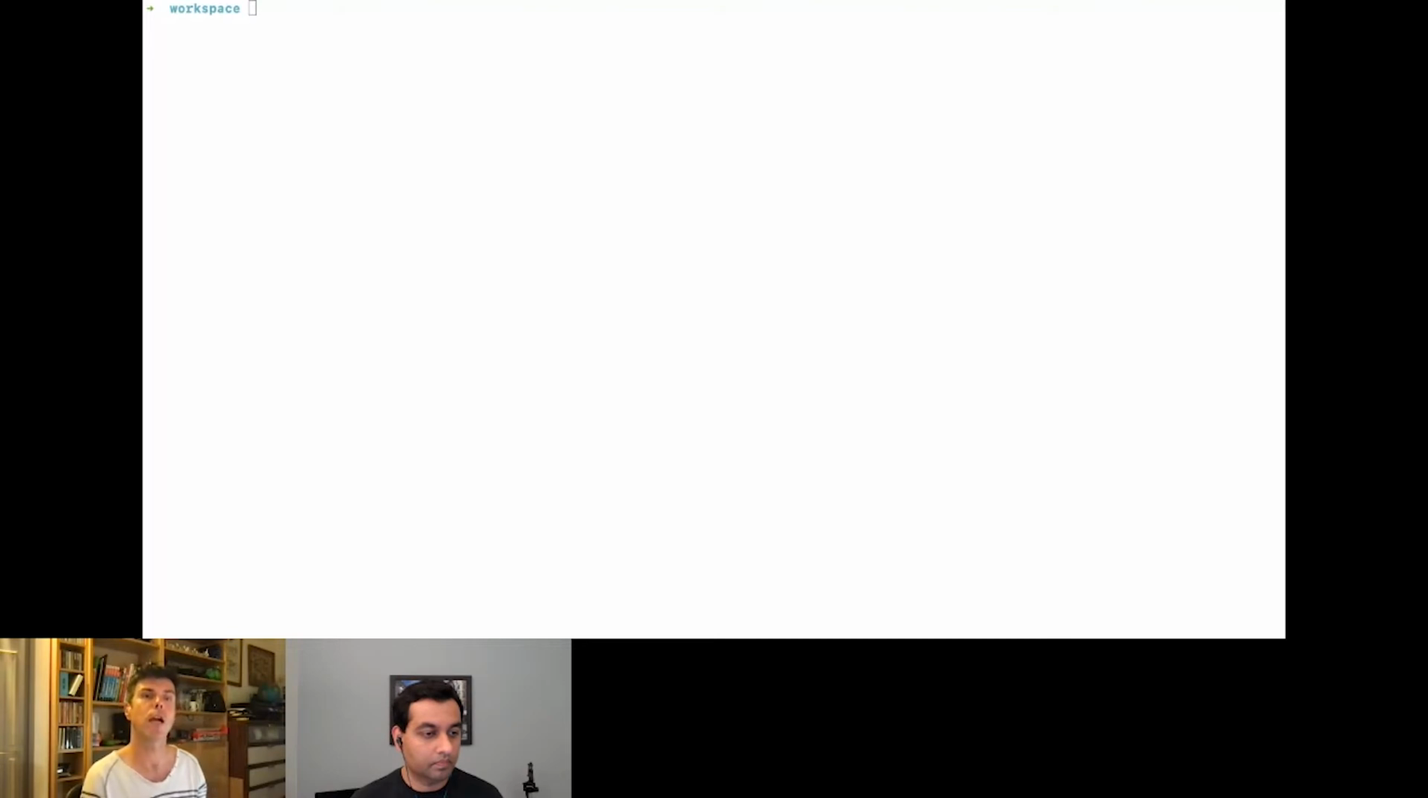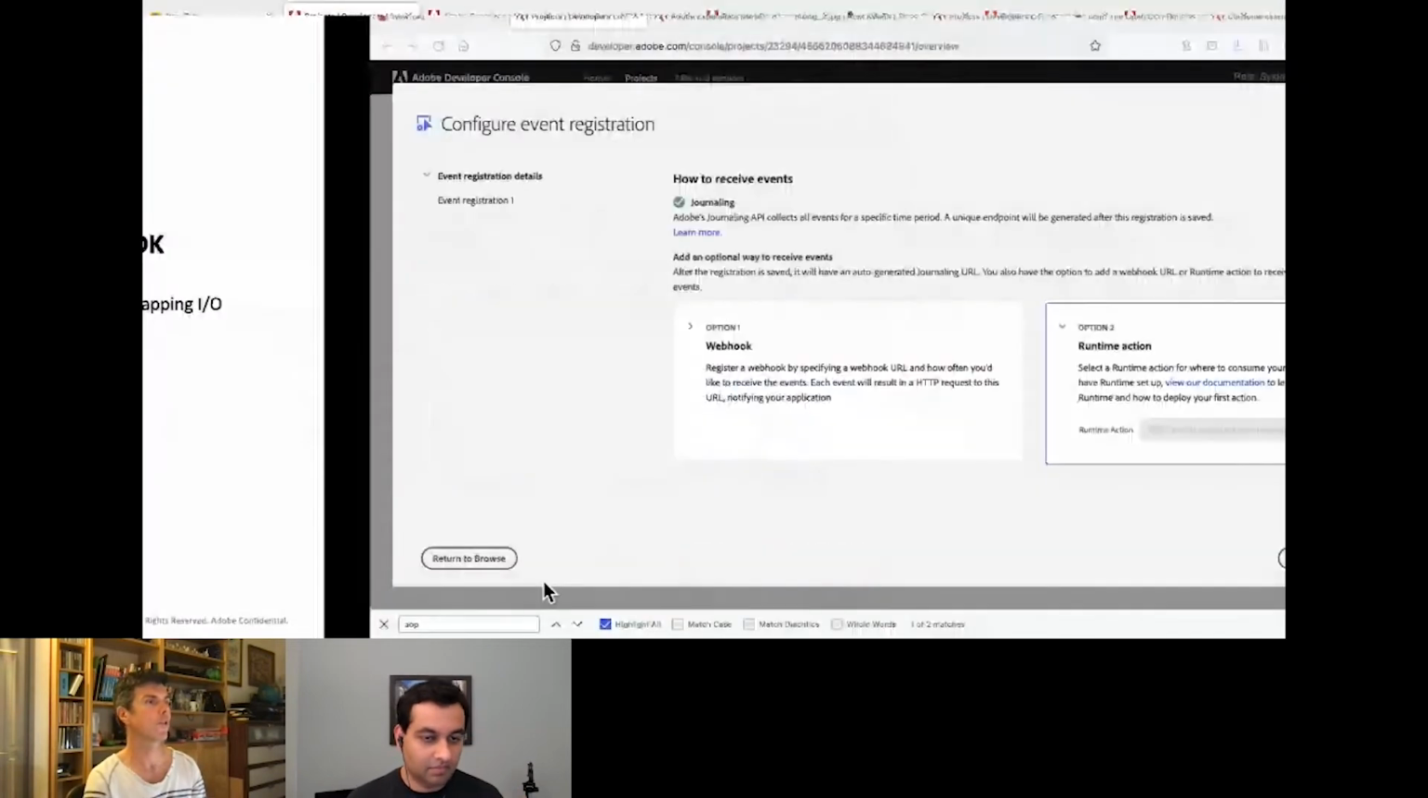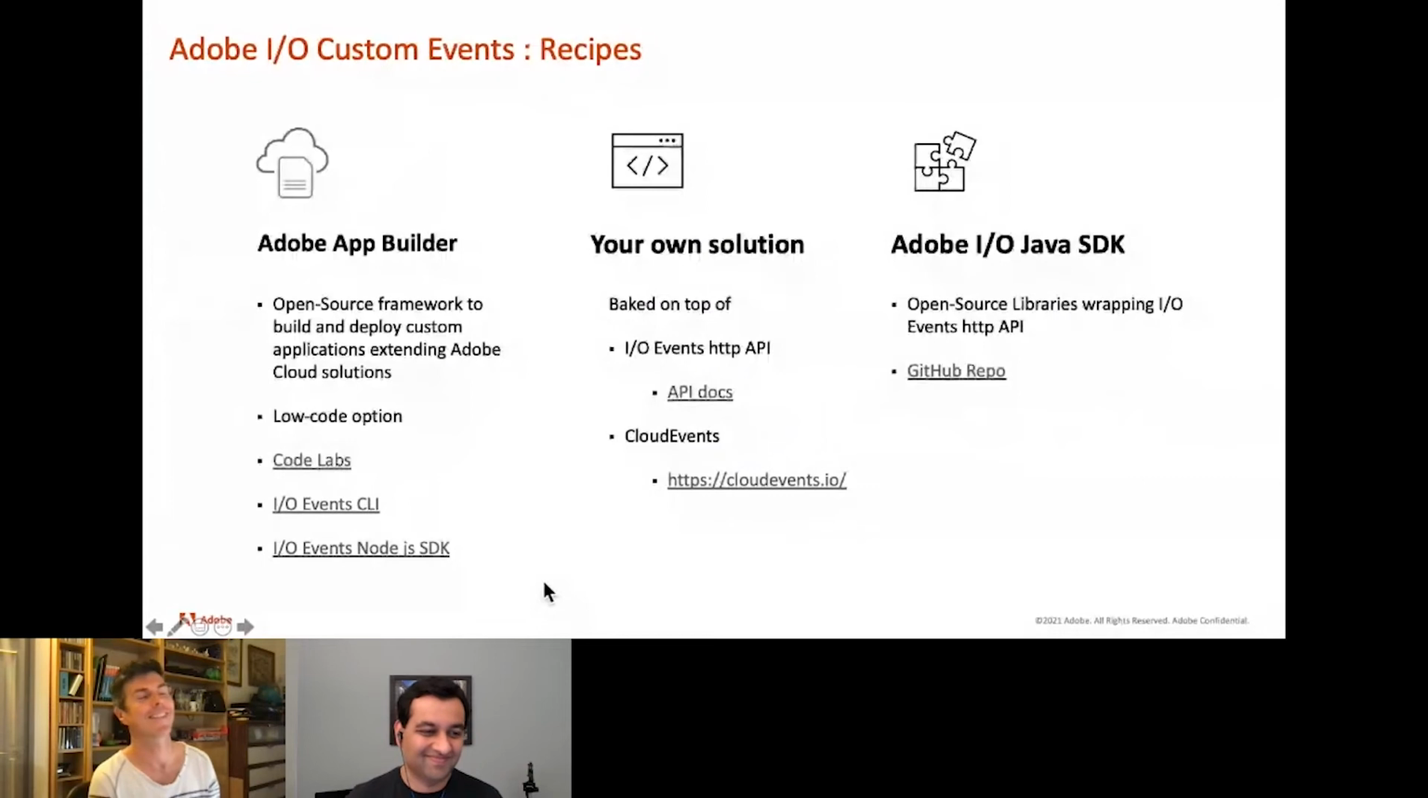So to summarize, if you want to go with Adobe I/O custom events, you have a few recipes. You can choose to use the App Builder, the Firefly framework, and here we listed a few links that would be of interest to you, especially the code lab. We're still seeing a terminal. Oh yes, sure. Thanks, Amol. Yeah. So the recipes. So for Firefly, we listed the code labs here, right?